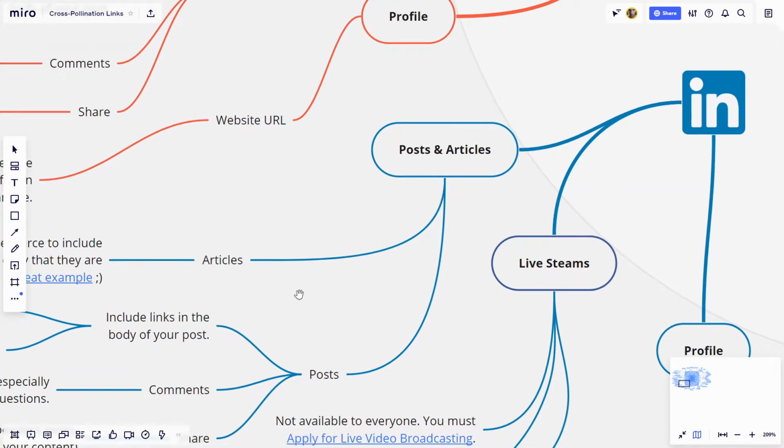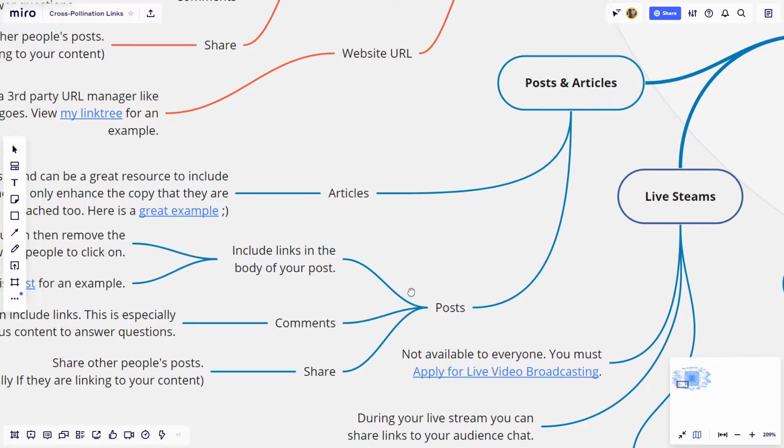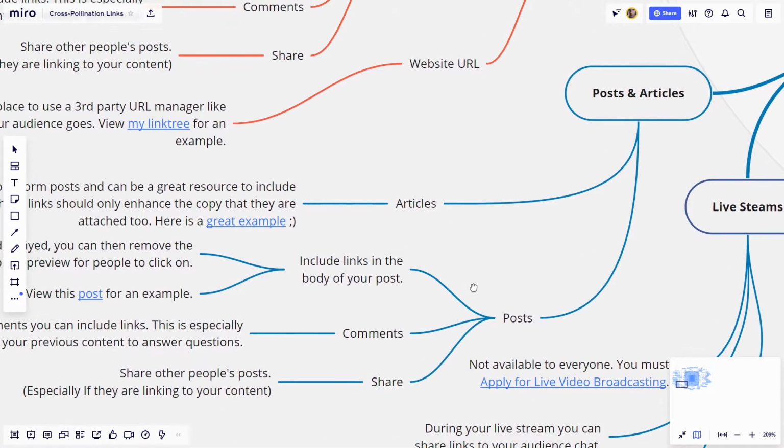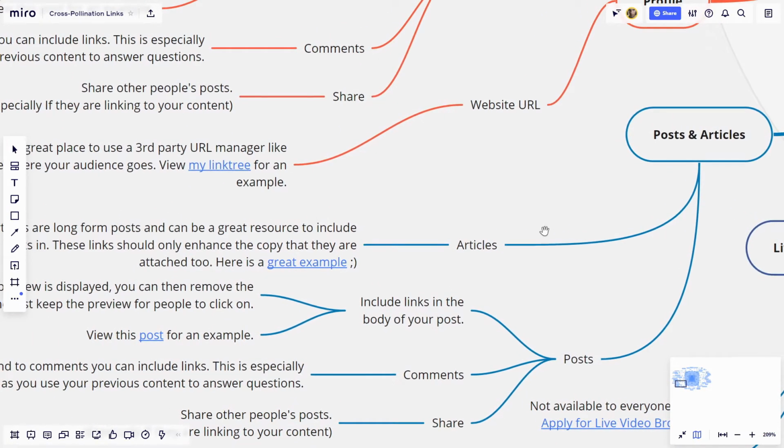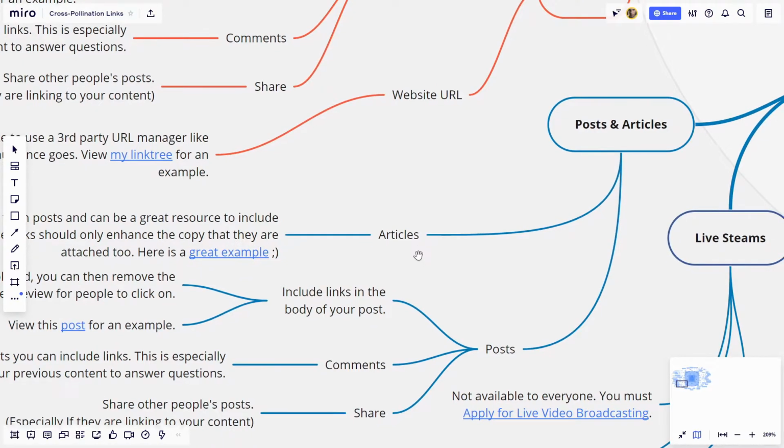Now, the special feature that LinkedIn offers is articles, which are different than posts. Every social media platform lets you share posts where you can put links and comments in the body, or you can share a link directly. Articles, on the other hand, let you write long form posts, like a blog post.